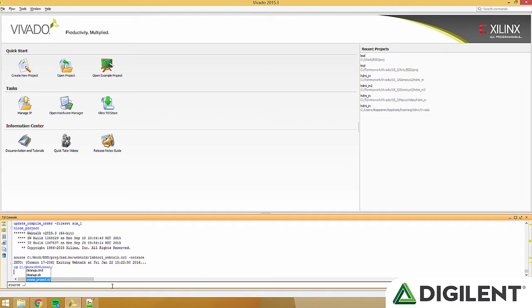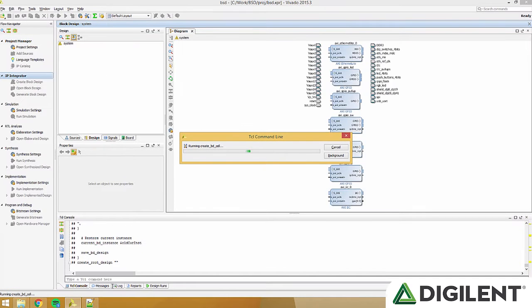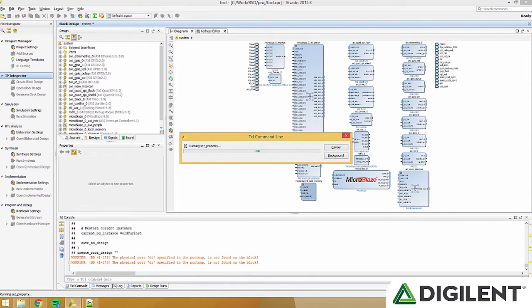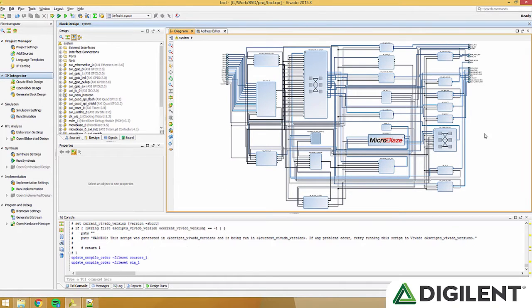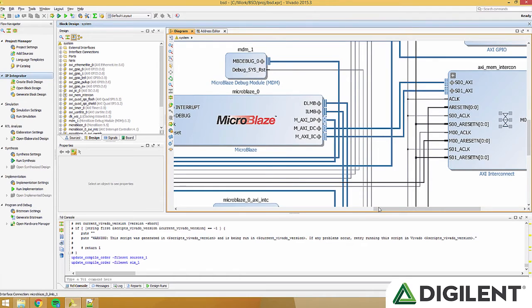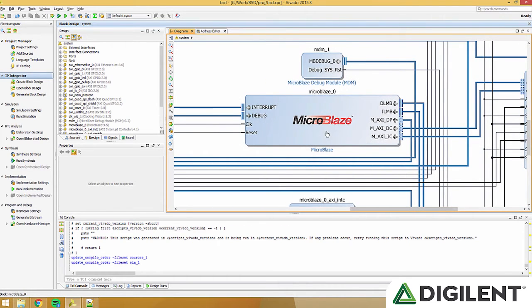Now type source ./createproject.tcl. This script will generate the base system design project for Arty. You should see the base system design here. Here you'll see all the peripherals as well as the MicroBlaze processor in the center.